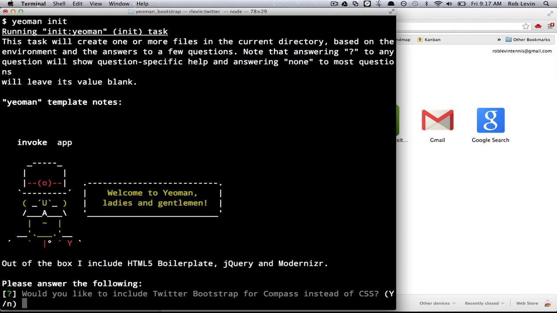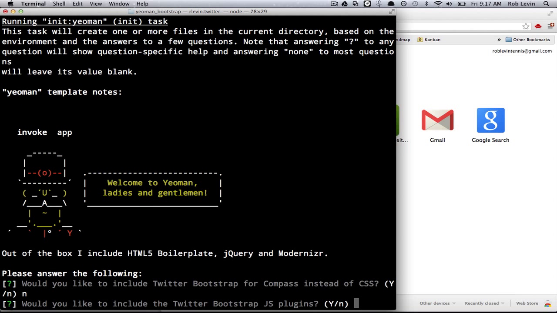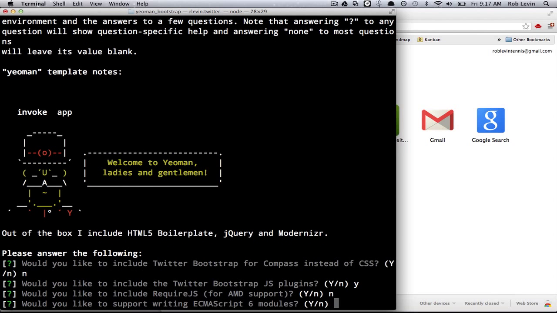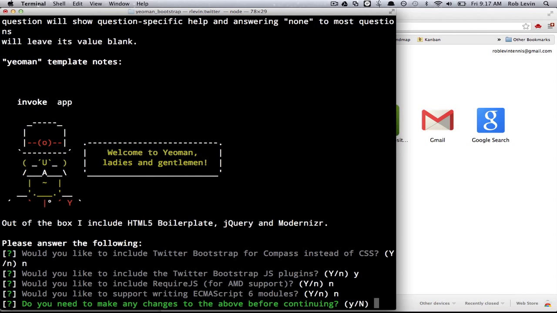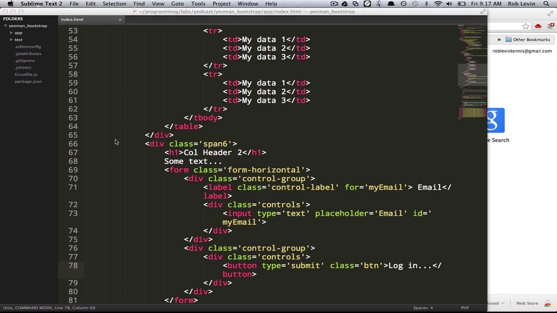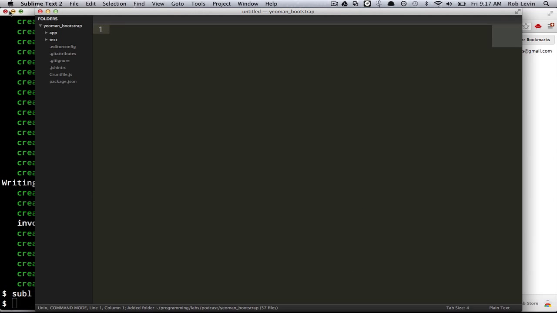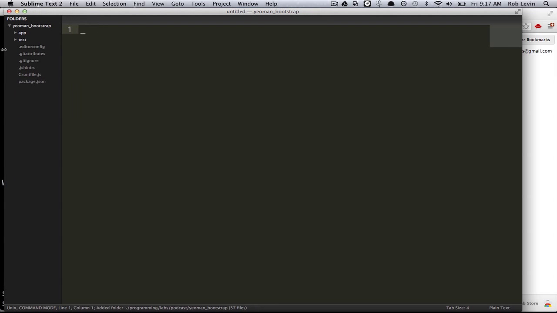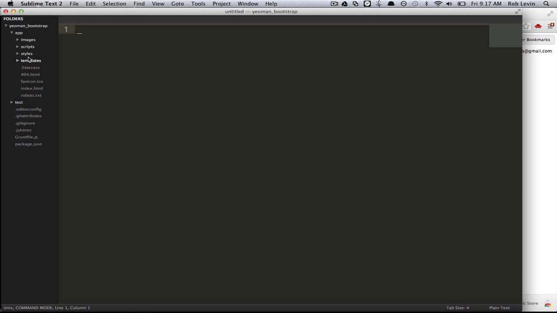Do we want Twitter Bootstrap for Compass? No, we want just straight up CSS for now. We'll take the plugins. We're not worried about ECMAScript or AMD support. And then that'll generate all of these files. We'll open them up in Sublime Text. And you can see there's an app directory and a test directory and some configuration files all generated for you.